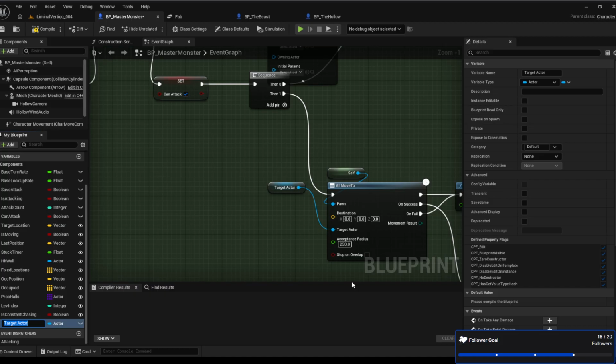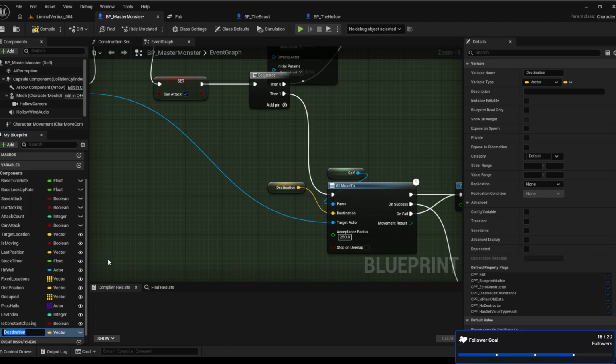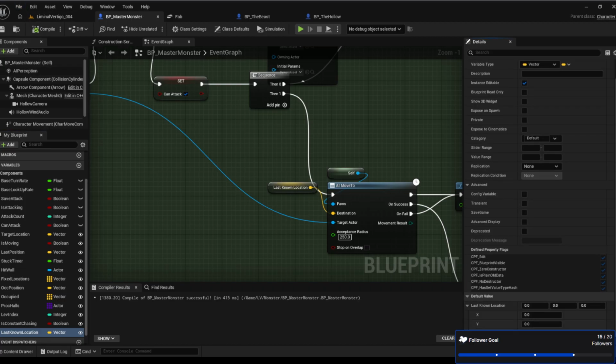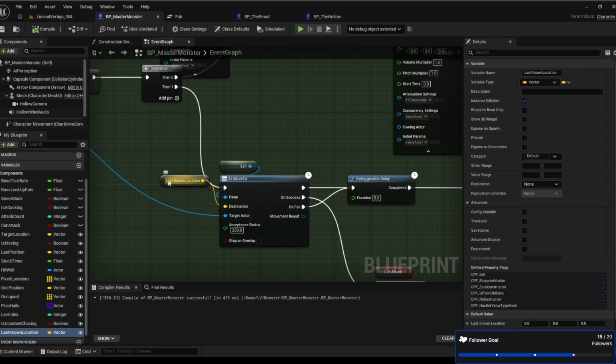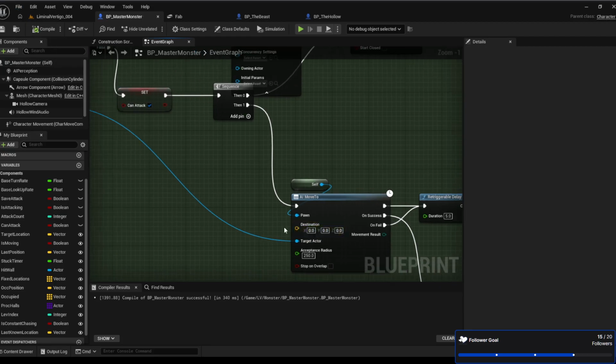I don't know if I want that actually. So let me do this. I'm going to try to undo that variable and see if I can promote this one to a variable and call this one last known location. And let me see. Alright. That's the last known location. But I don't want it there.